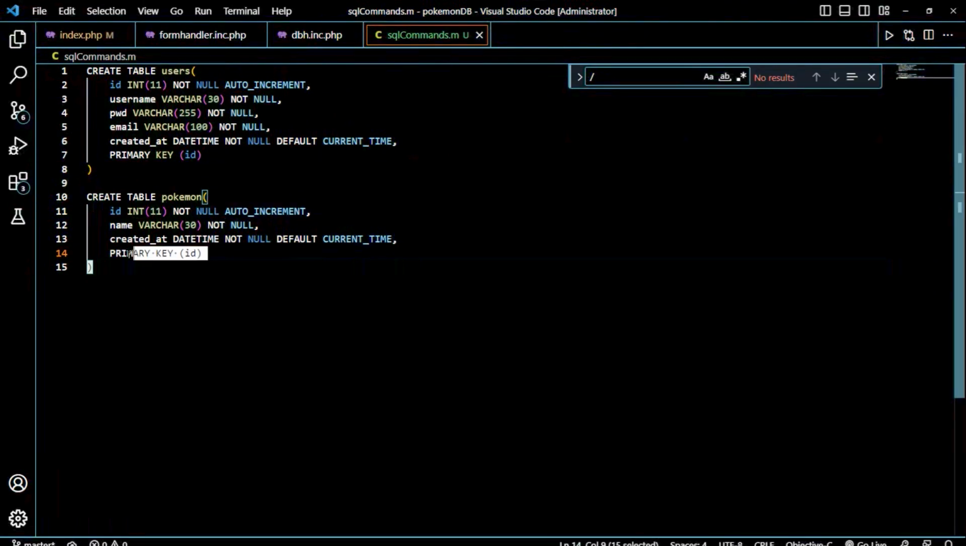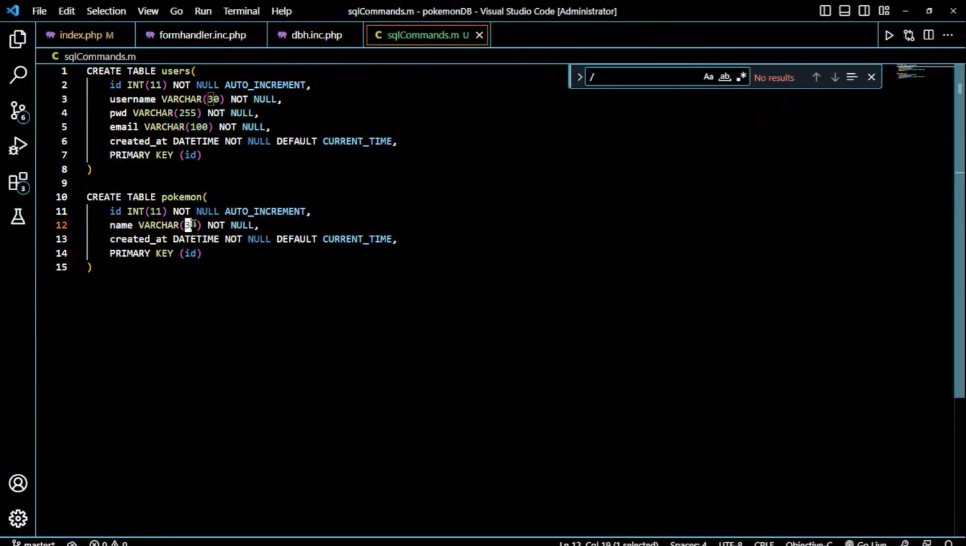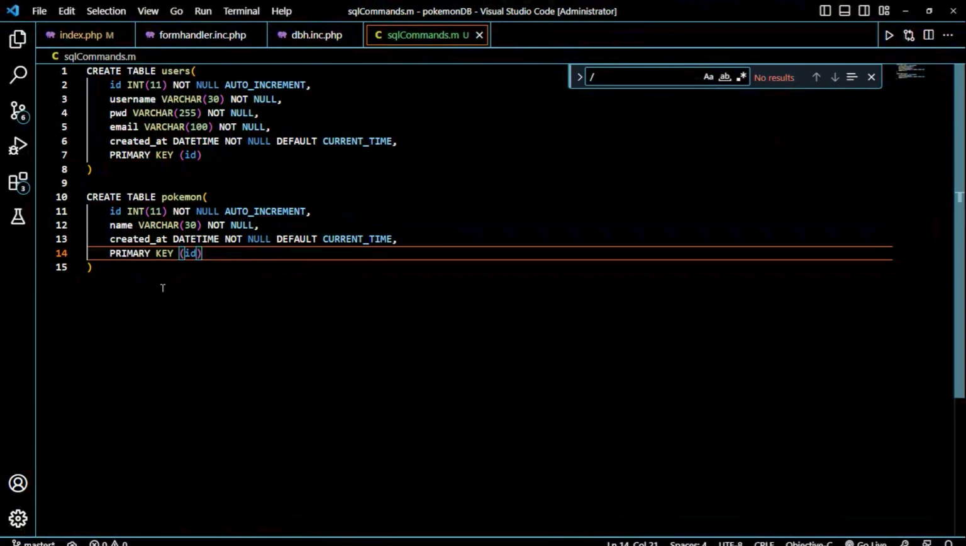So this is what I used, this thing right here. The first column of the table is an ID that gets auto incremented with each entry. The second one is the name of the Pokemon, which has this many characters. And then this is created automatically, which is like a timestamp of the date and the time that you submitted a new Pokemon. And the primary key is the ID.